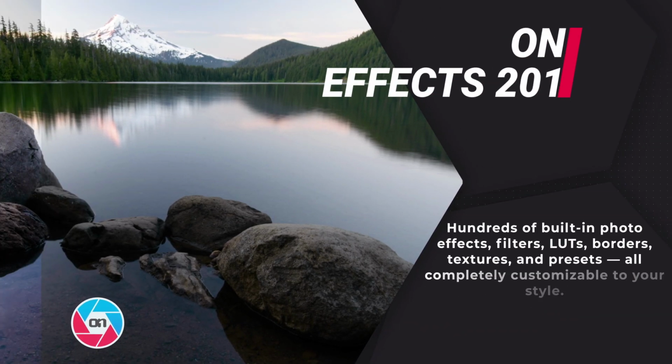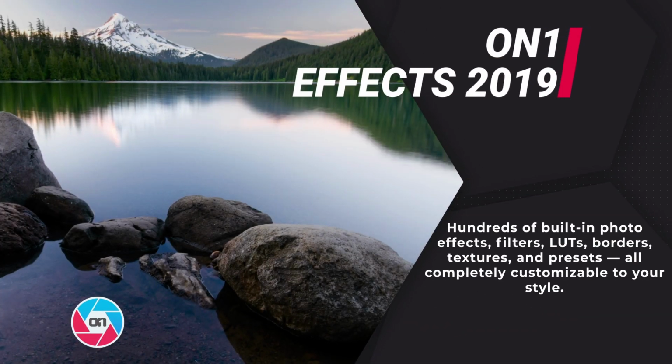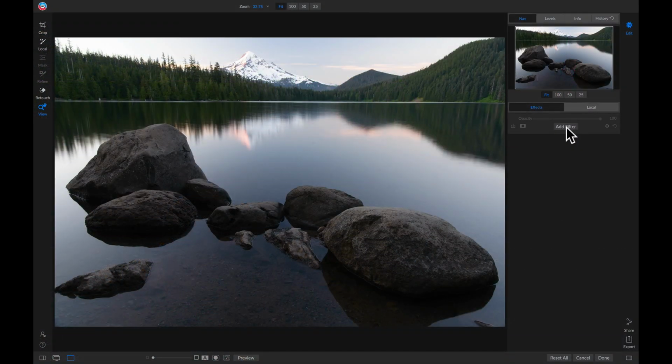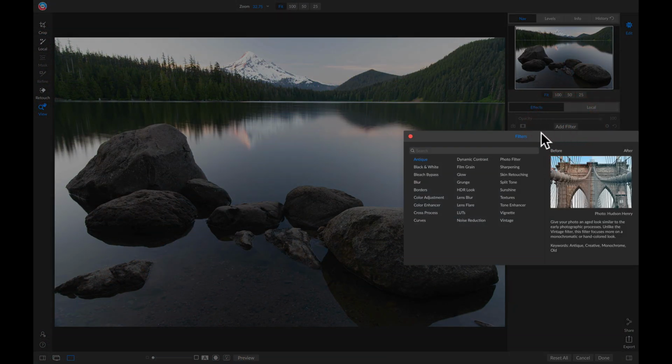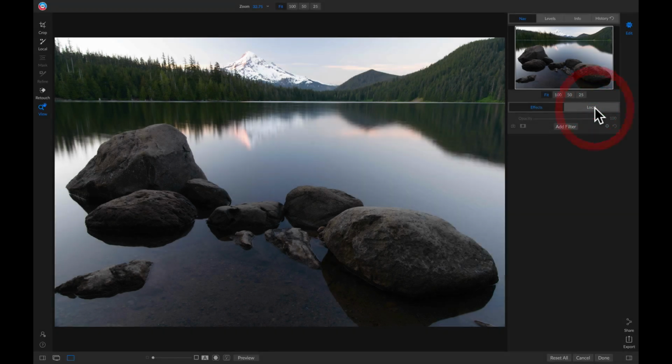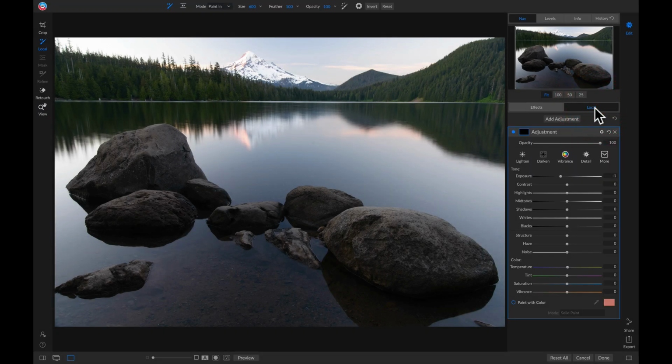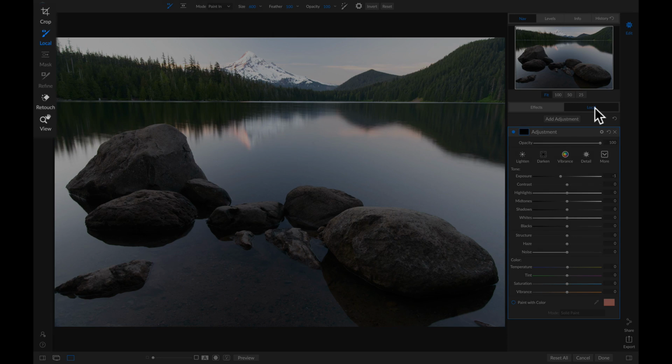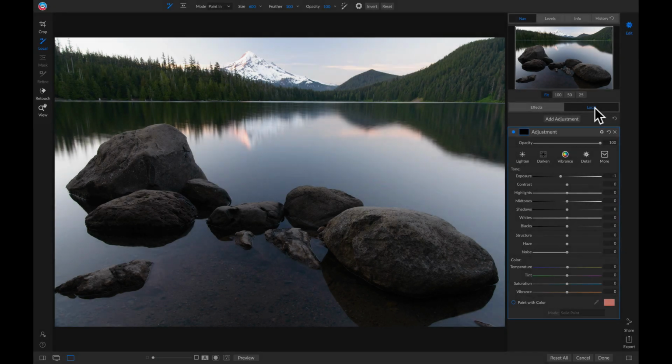ON1 Effects 2019 is the perfect tool for bringing any photo to life. You can apply, stack, and mask over 26 creative filters, add and modify local adjustment layers, and you have an array of tools to help you along the way, such as a crop tool, your masking brush, and retouch tools.